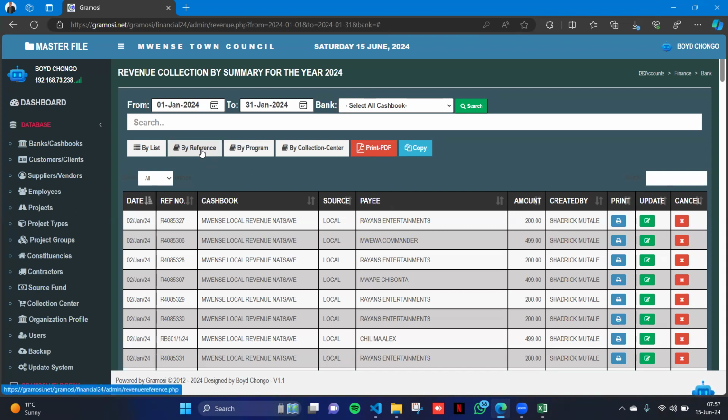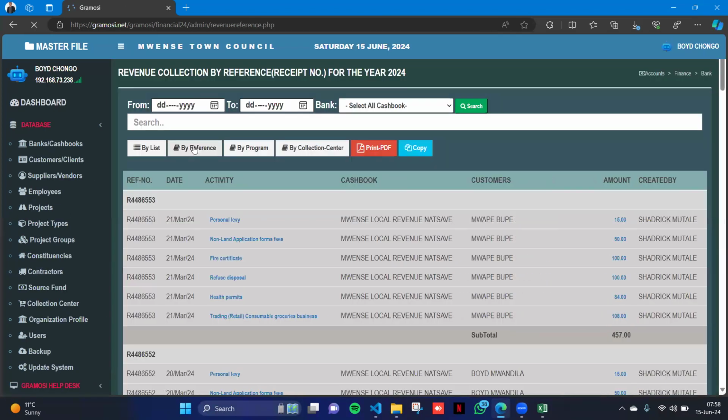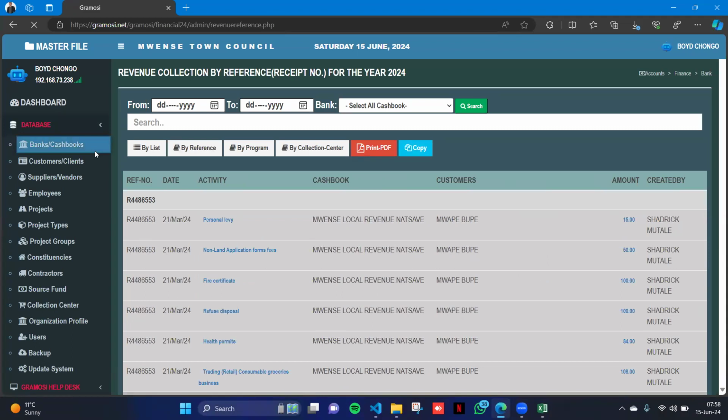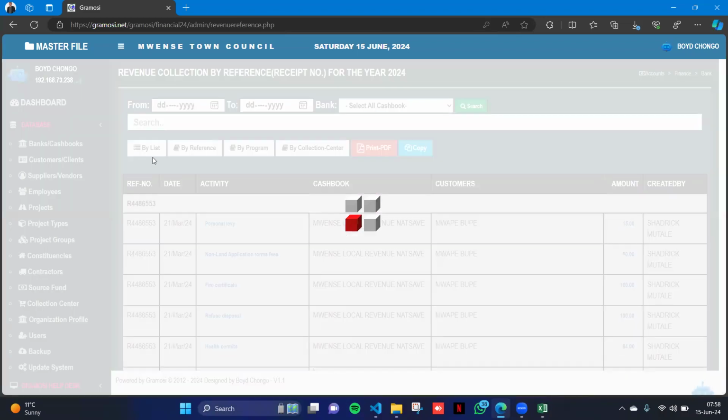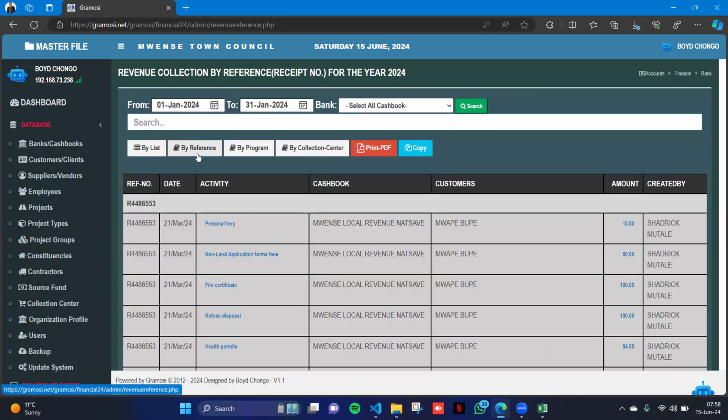Okay, so now this is just by list. If you want to go by reference, it's up to you. You do the same thing which I've demonstrated on the first page. You can do the same thing to these other reports, which are by reference, by program, by collection center. It's up to you.